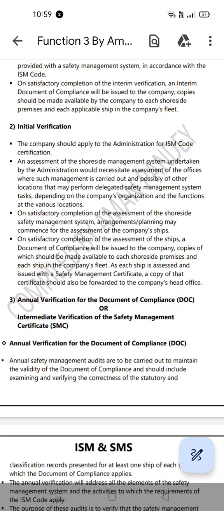Such management can be possible depending on the organization's location and function. On satisfactory completion of the assessment of the shoreside, the company is issued the shoreside SMC certificate. On satisfactory completion of the assessment of the ships, a document will be issued to the company.